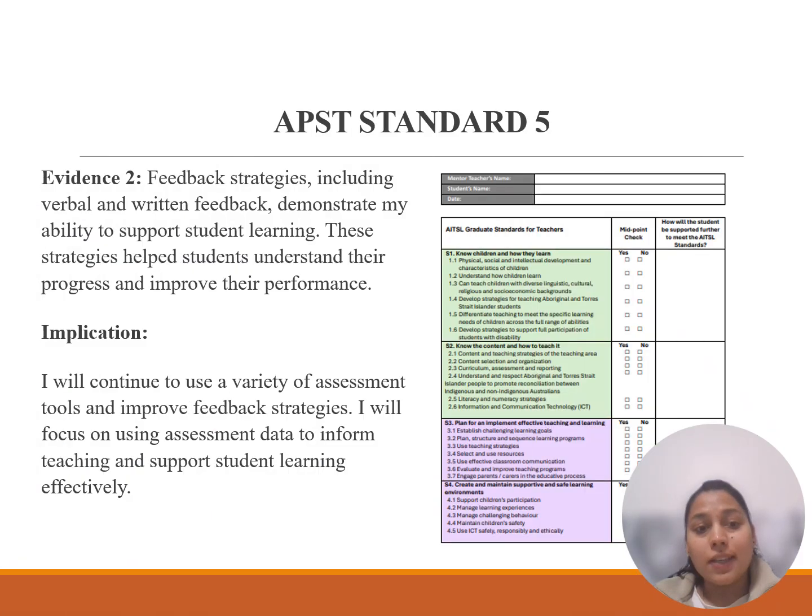For my second evidence, I gave feedback to students, both verbal and written, to demonstrate my ability to support students' learning. And this helped students to understand their mistakes and improve. I learned that assessment is not only for the marks but to help students learn better. So in future, I will use more assessment methods and improve my feedback.